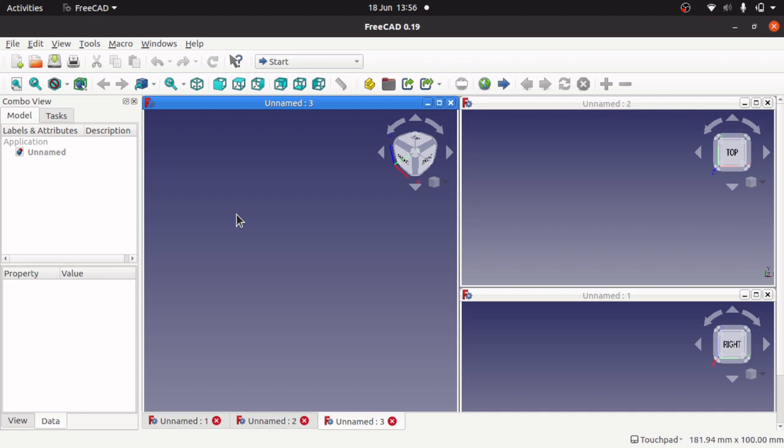Hi viewers and welcome to the channel. Today we're looking at macros that affect your user interface. So we're looking at shortcuts to get you up and running with your favorite configuration for certain jobs.